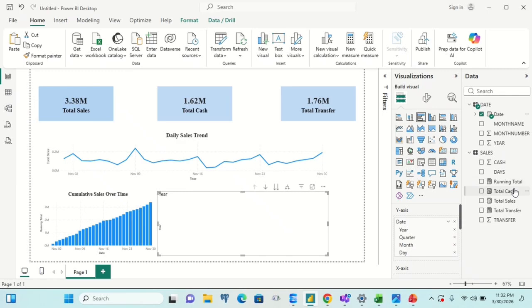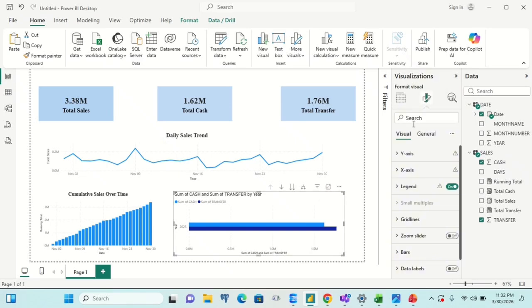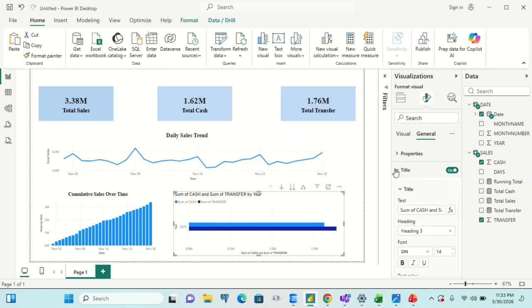Then this one was to check my cash against my transfer, like how they are performing. Anyway, I had to change the title. I changed the title for this.